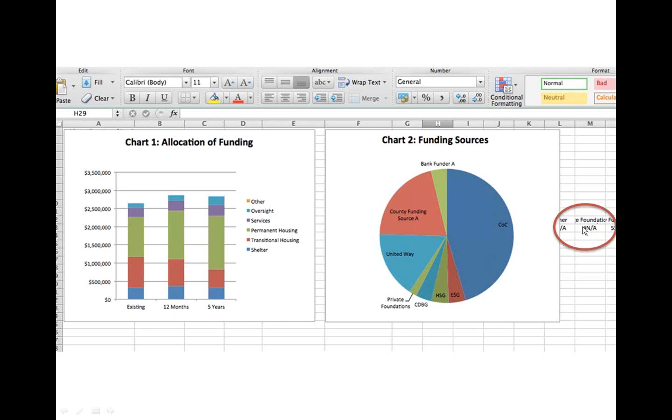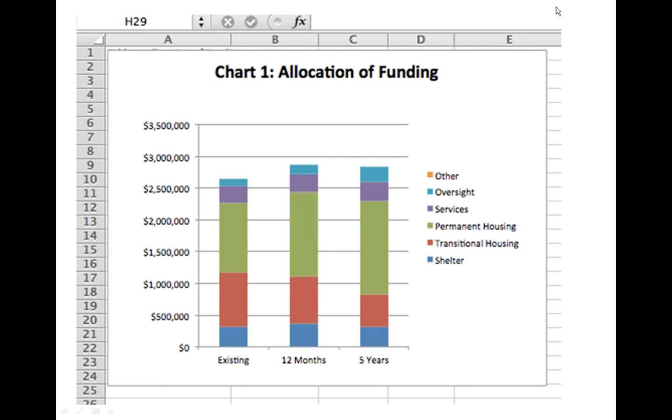That's just there to help make the chart. So you just ignore all that stuff that's behind the charts. It's just the data that's pulled in to create the charts. But let's look at these charts in a little more detail. So let's zoom in on the first chart, the allocation of funding chart.